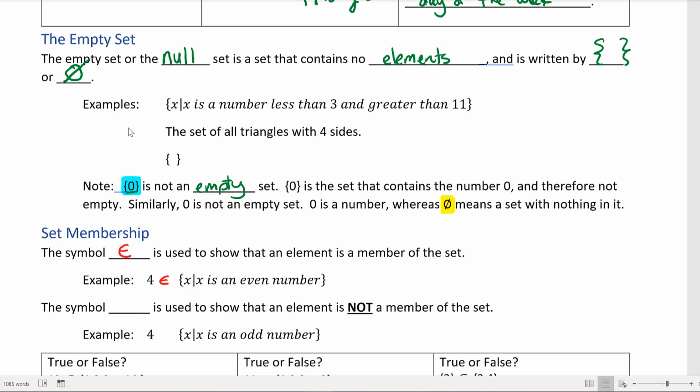Now, the symbol, that C with a line in it, but then a slash through it, is used to show that the element is not a member of the set. So, for example, 4 is not an element of the set of X such that X is an odd number. Is 4 an odd number?